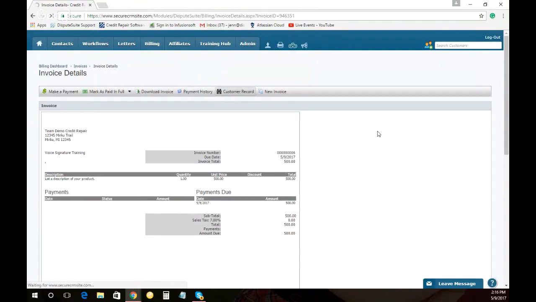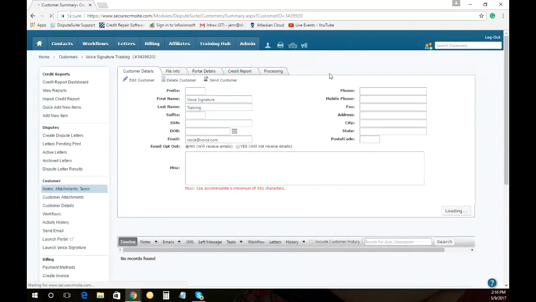So there are 2 invoices that you're going to need before you can launch the voice signature, because the invoice and the payment information will be pre-populated inside of your script. So you need to have those invoices attached and ready to go and saved so that the proper text can be populated inside of the script.